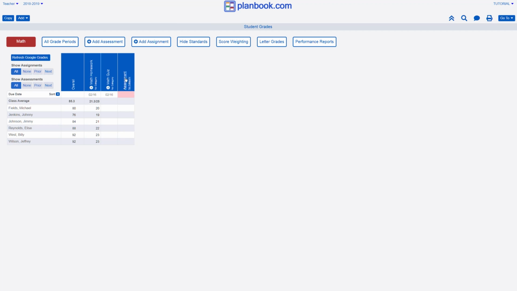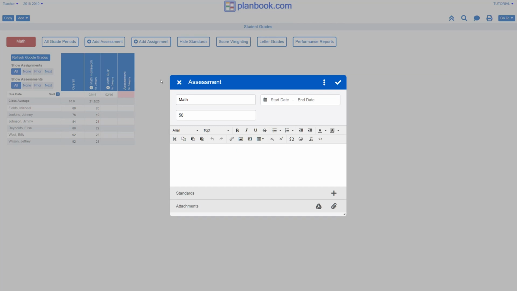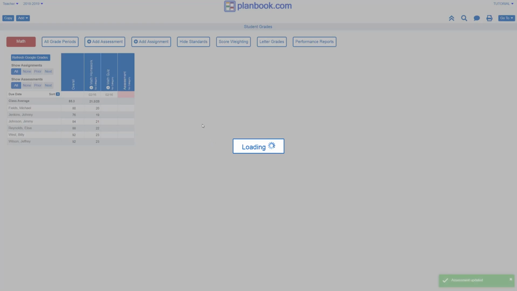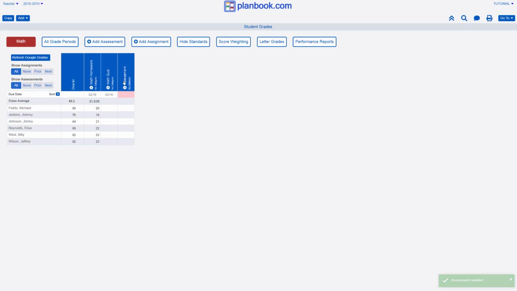To send that to Google, simply click the assignment or assessment and use the three-dot icon in the upper right corner to select Transfer to Google Class. We'll now see the assignment or assessment marked as a Google assignment or assessment. We can click that to view that in Google.